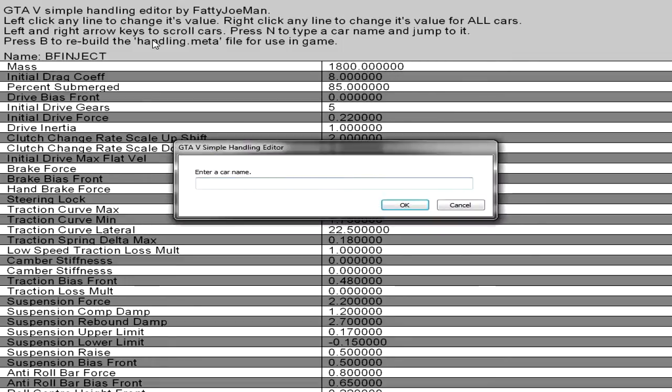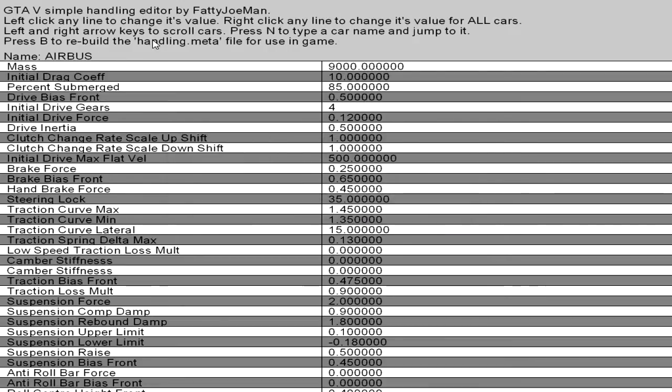So if I want to go to the Airbus, I think it is one. There you go. It takes me straight there. Yeah, it's that easy. Alright, and then press B to rebuild the handling.meta file. What I've done to make this work is it actually rebuilds the entire file using the values that you've set. So that's what is meant by rebuild.